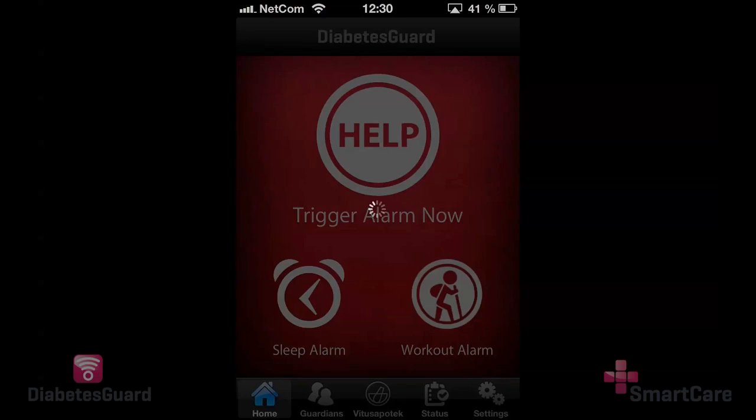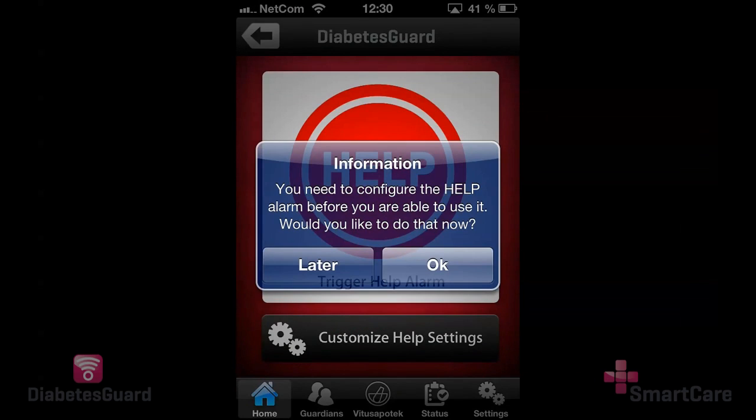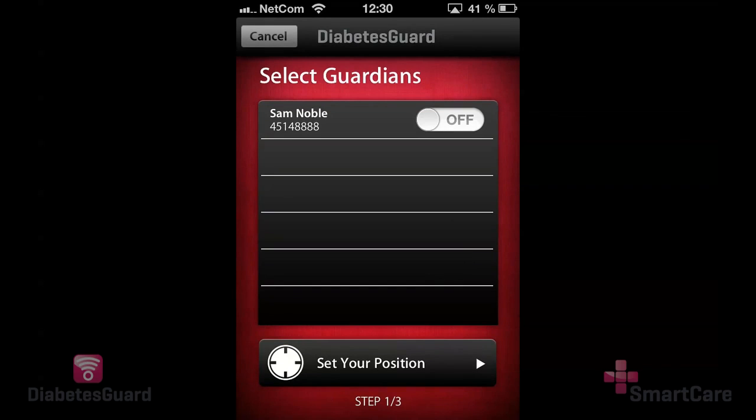To configure your help alarm, click on the Help Alarm button. The first time you do this, you will receive a prompt that you need to configure the help alarm before you can use it. Press OK and we can set it up now. Here you will select your Guardians that you want to be called. At the minute we only have one Guardian, so we'll select him.